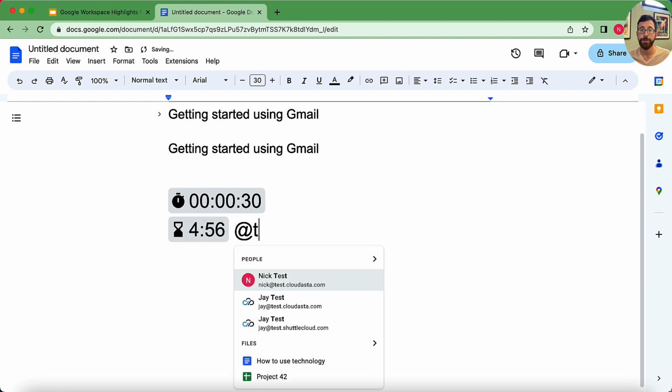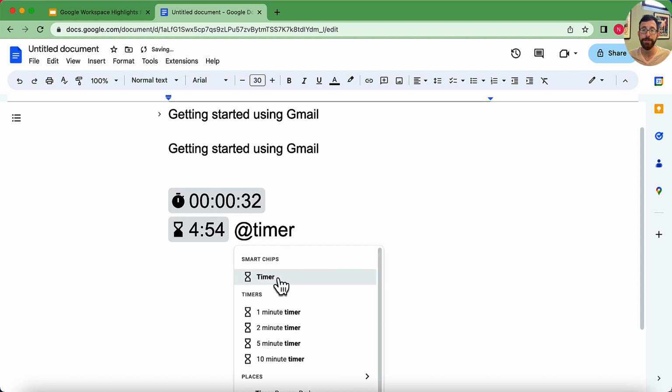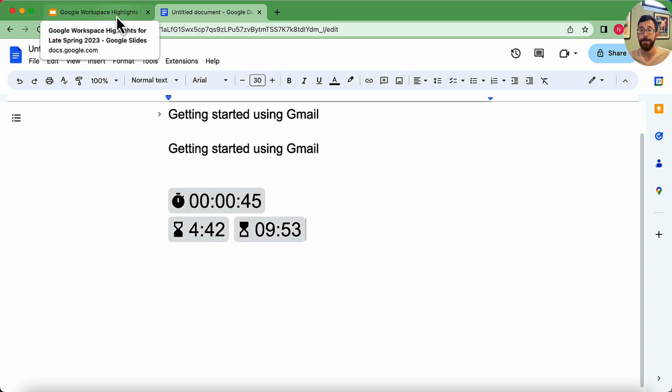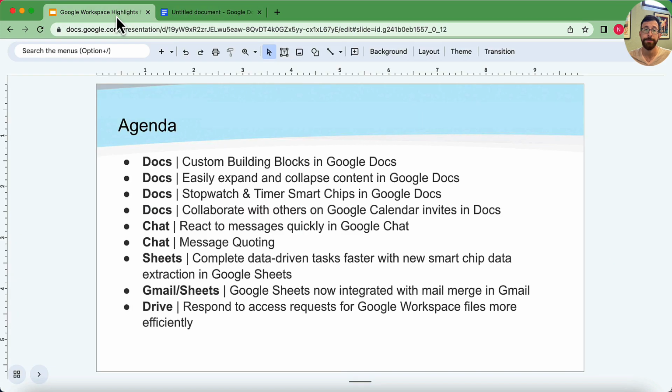You could also, if you start typing timer, instead of just having timer, there are these pre-built ones: 1 minute, 2 minute, 5 minute, 10 minute. So you can just click that and you're there ready to go. You don't have to adjust the time, which is really helpful. So now I got all these timers going on, which is really cool. Maybe for timing a meeting or anything like that.